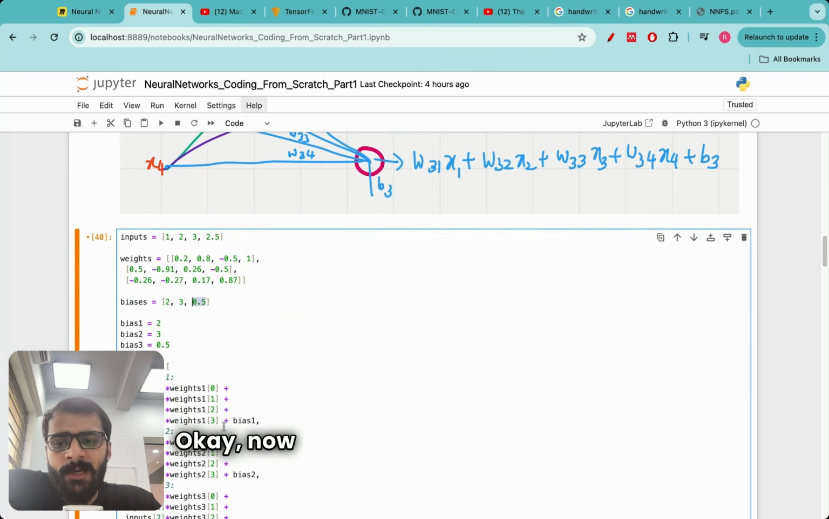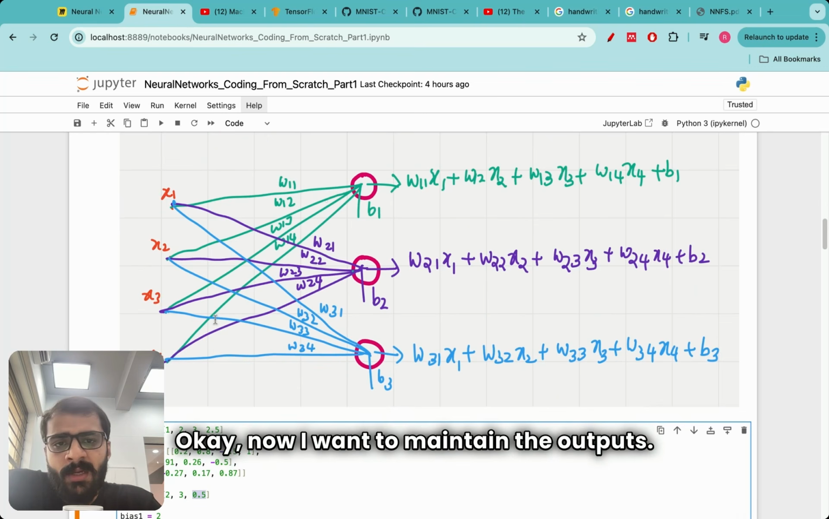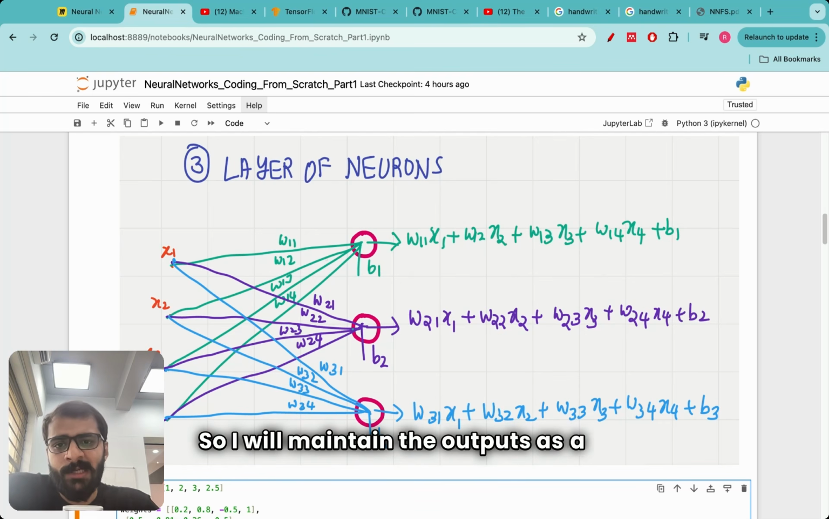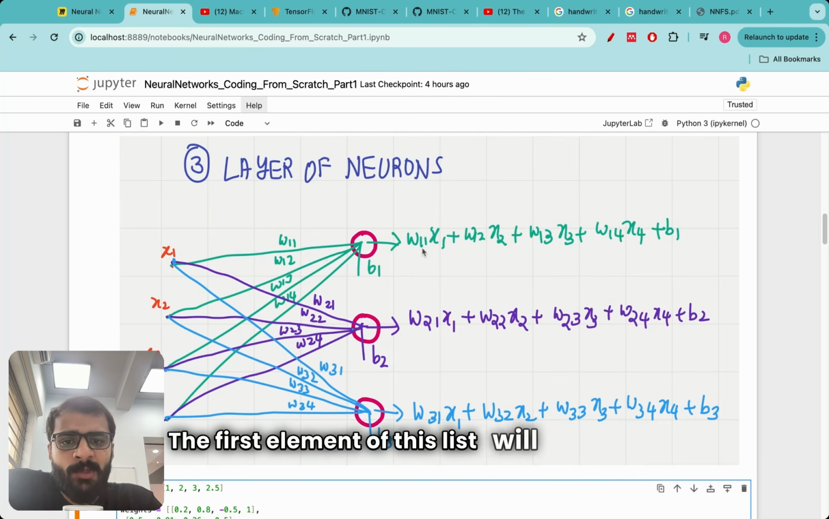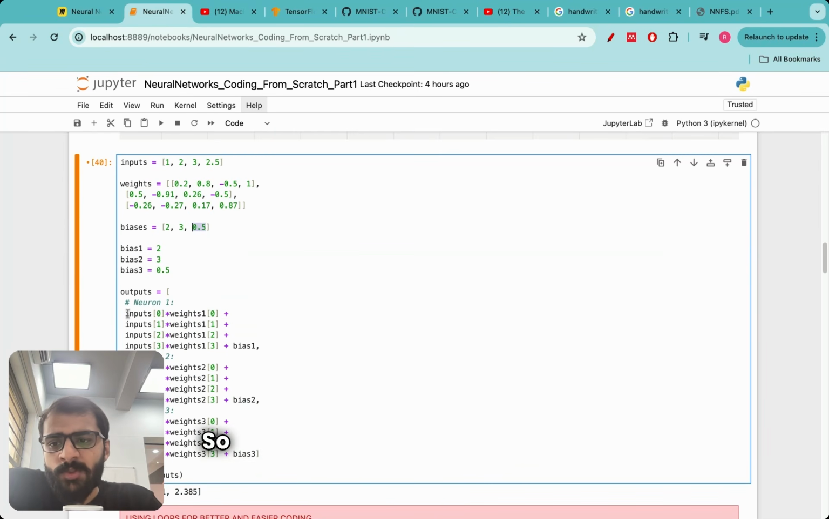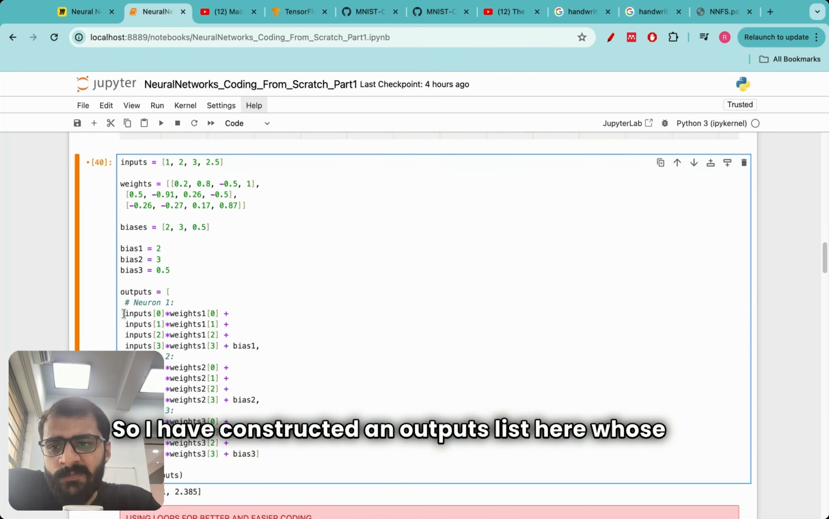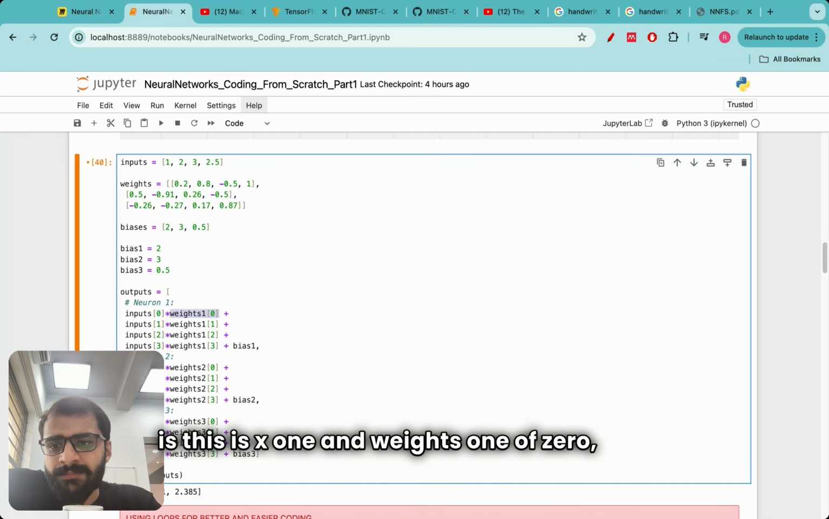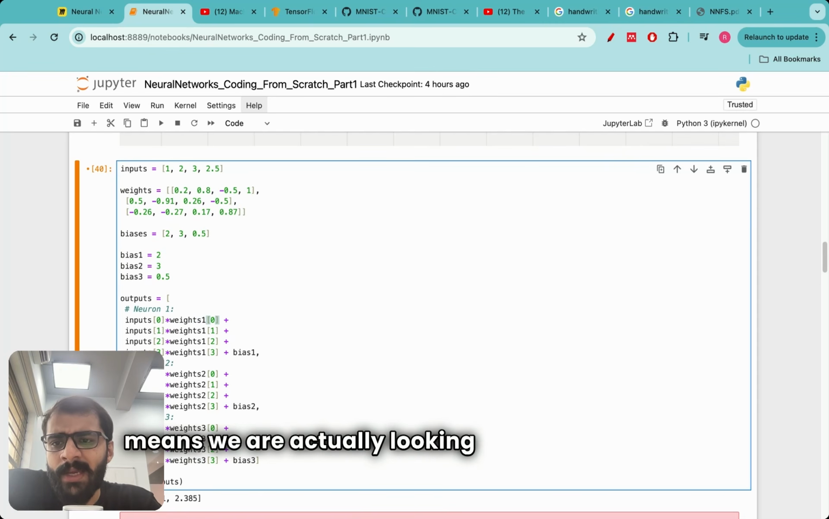Okay. Now I want to maintain the outputs. Remember, there will be three outputs, one coming from each neuron. So I'll maintain the outputs as a list. The first element of this list will be W11x1 plus W12x2 plus W13x3 plus W14x4 plus B1. So this is the first element of that list. So I have constructed an outputs list here whose first element is this, x1 and weights 1 of 0, which means we are actually looking at the first element.